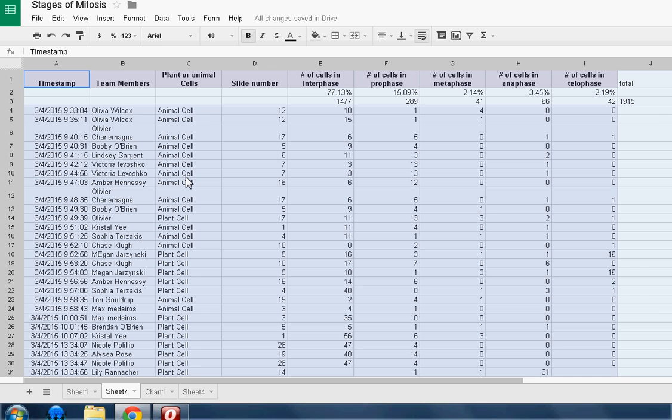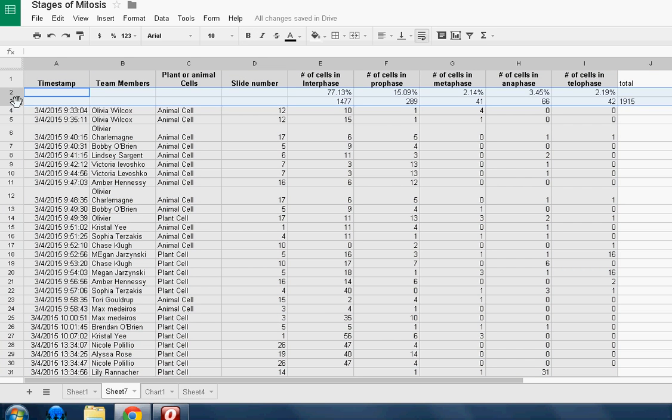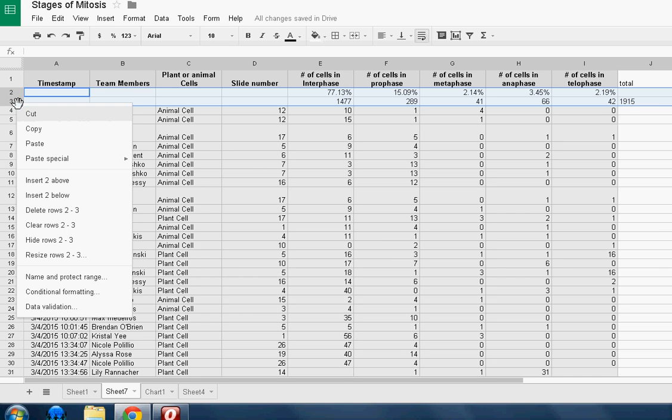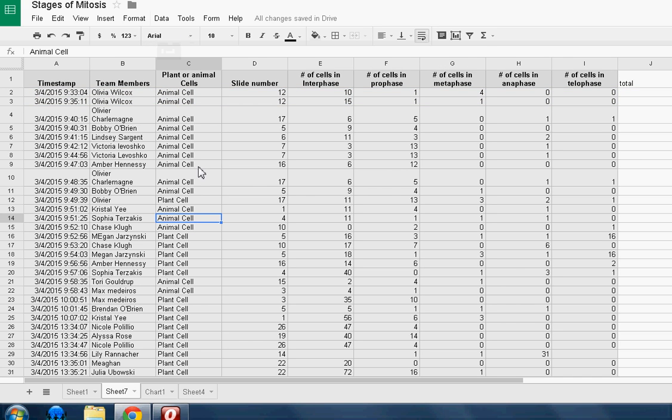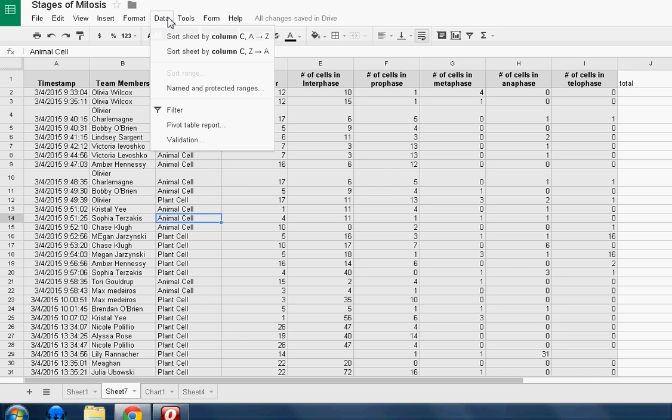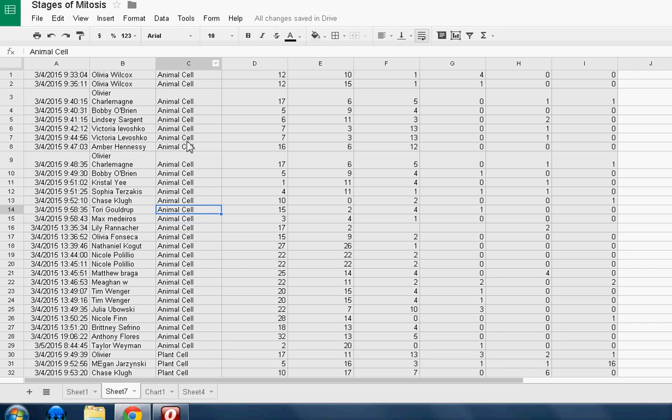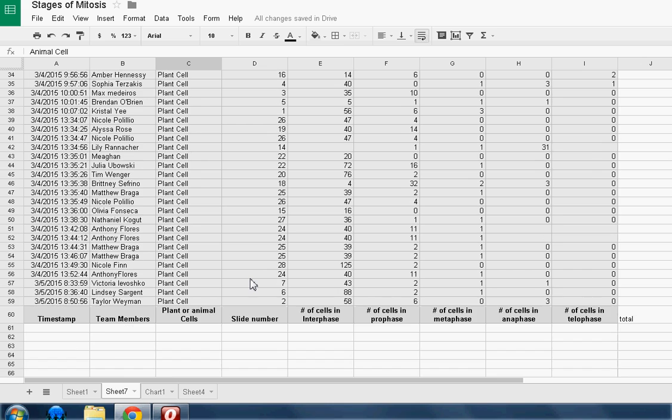The first thing I'm going to do is get rid of this because I'm not going to be using all of this information. I'm going to select these two rows and delete these two rows. Then the first thing I'm going to do is sort column C. So I'm just going to click in column C, go to Data, sort column C, A to Z. Now you notice I've got all the plant and animal cells separated out.